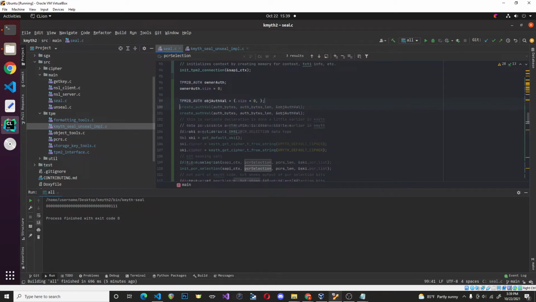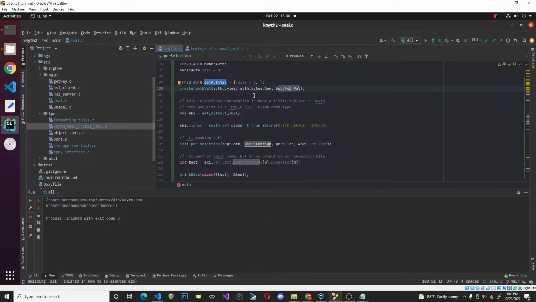So here we're doing create auth val. Again, we don't need to know all of the details. It's calling a function. It's taking in those passwords, which we didn't actually write one, but if we did, it would take in password 123 and then the length of that. And it's going to write whatever it writes into the value of object auth value. This is going to be the variable that holds the information about that password. But again, not really important to what we're doing.